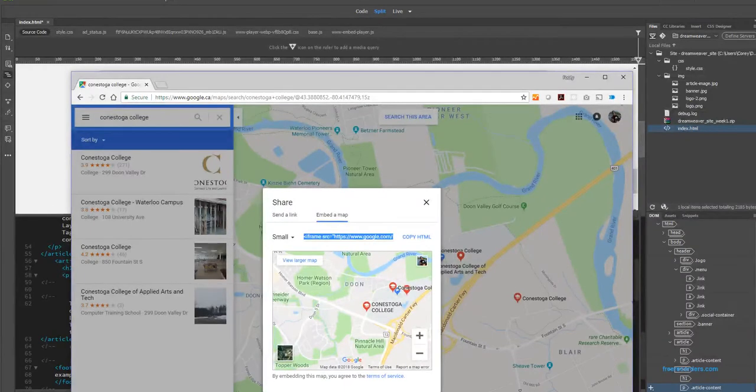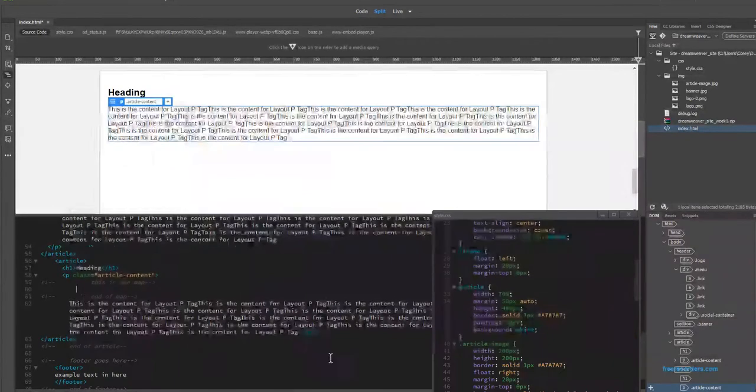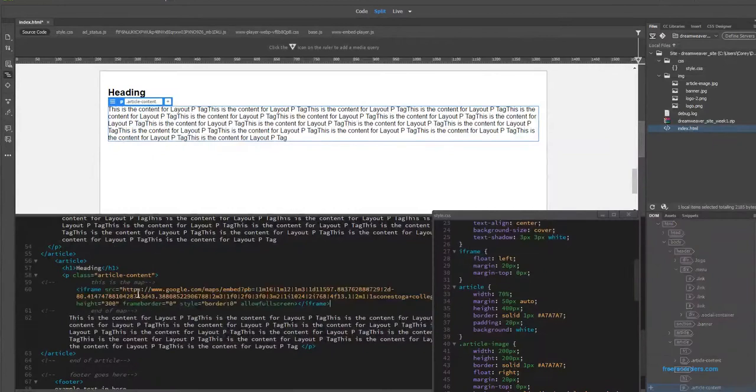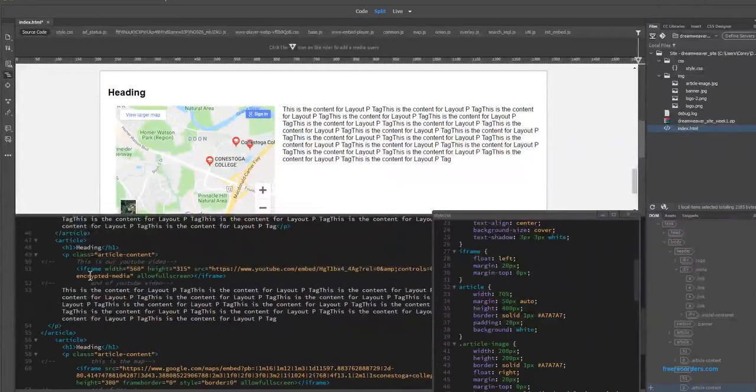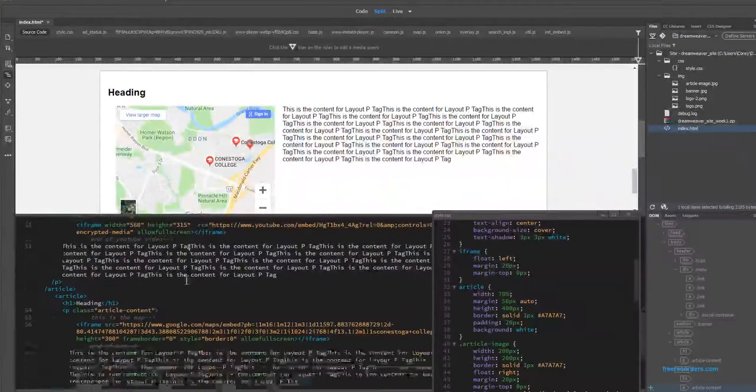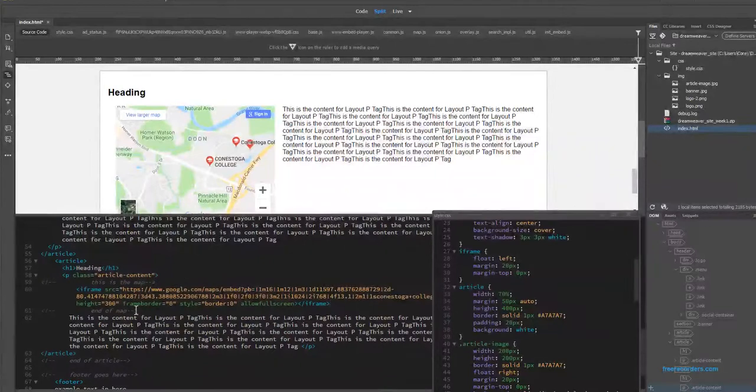And then we just go back to Dreamweaver, press Ctrl V to paste that in. And now you can see we have our map available here. Problem is, we originally said iframe as the rule to float left, and that means all iframes will float left. So we should modify this code right here to be slightly different.